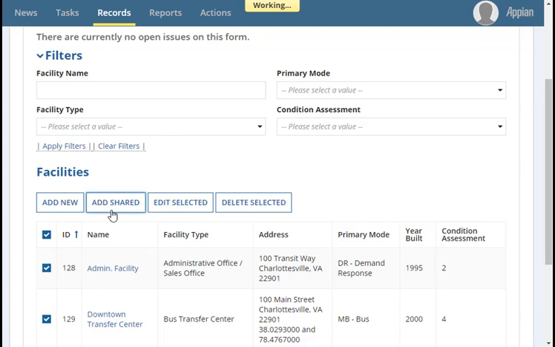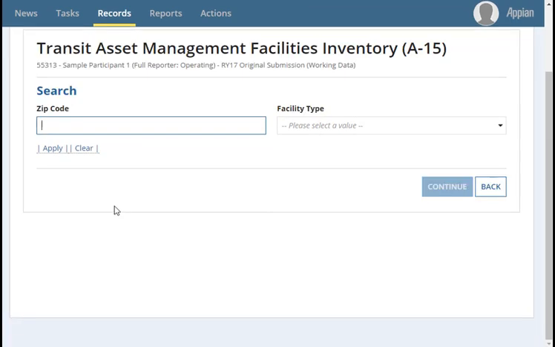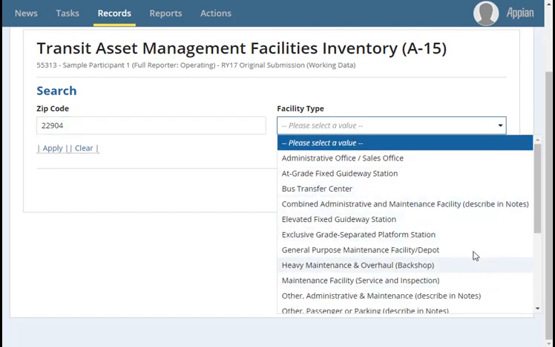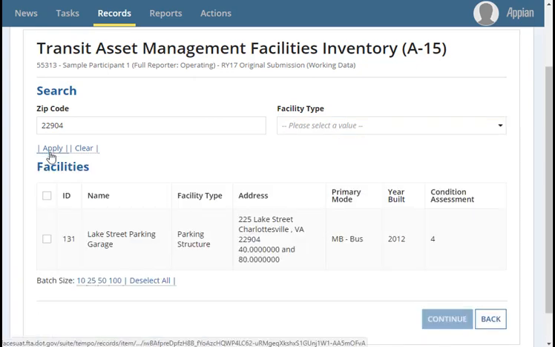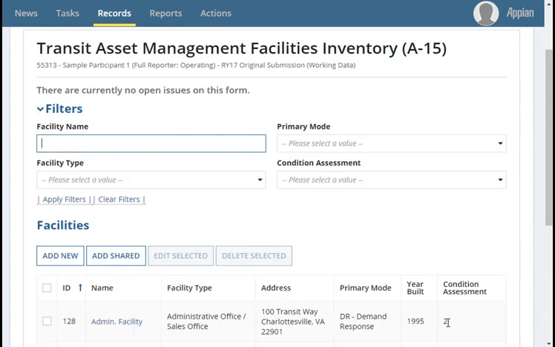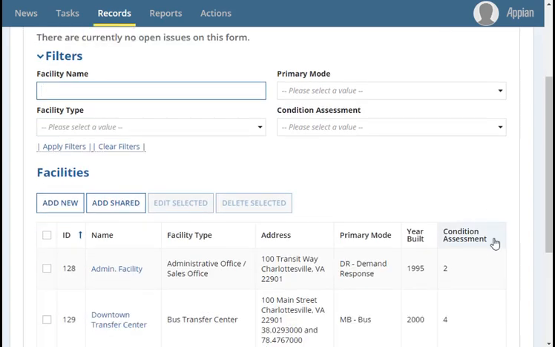Rather than selecting Add New on your A15 form to create a new facility, you would select Add Shared to identify the existing facility and add it to your report. After selecting Add Shared, you will enter the zip code where the facility is located, as well as the facility type from a drop-down menu. The system will then provide you with a list of all facilities that meet the specified criteria. Because you must include a name with every facility you report, you should be able to easily identify the facility you share with another agency from the list of available options.